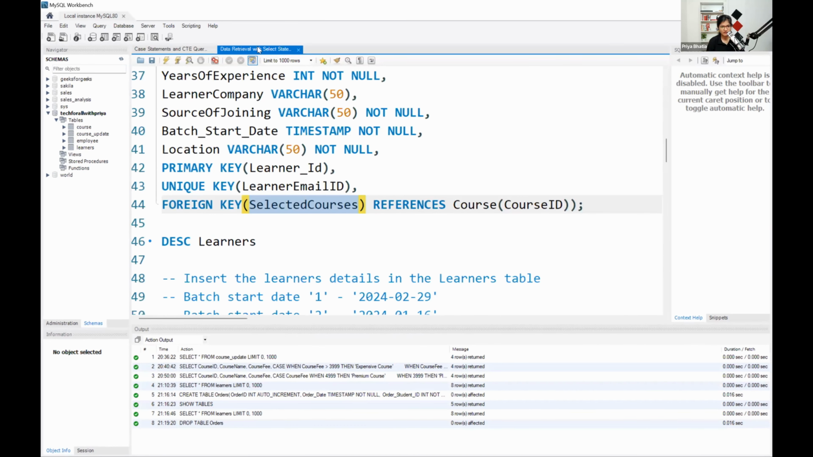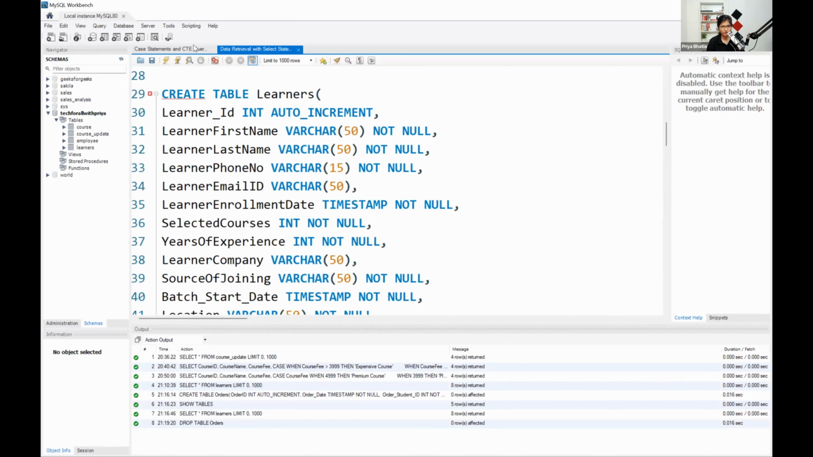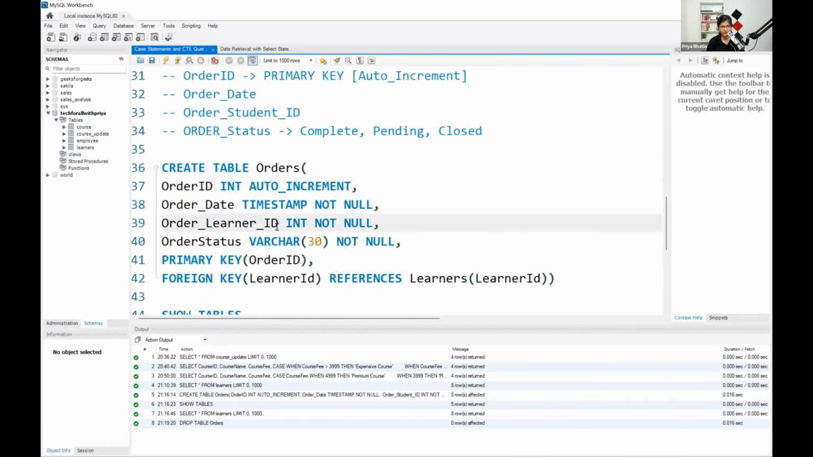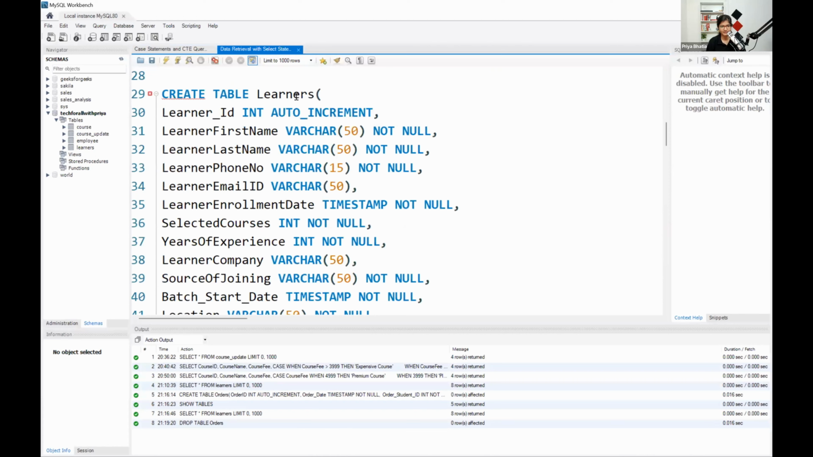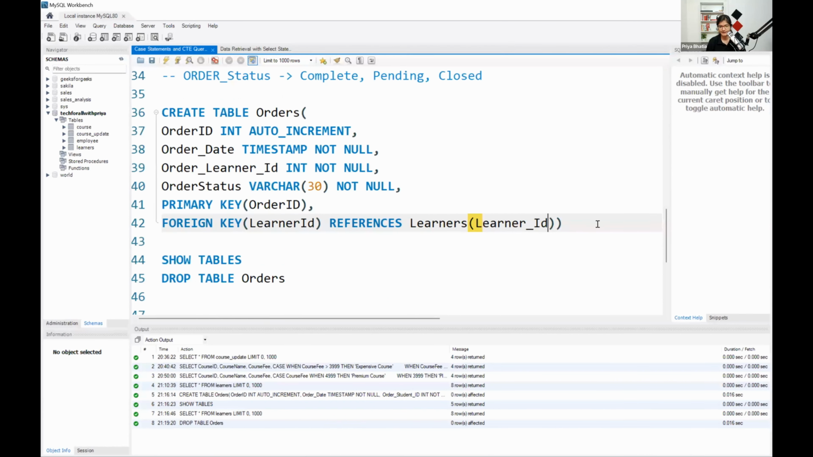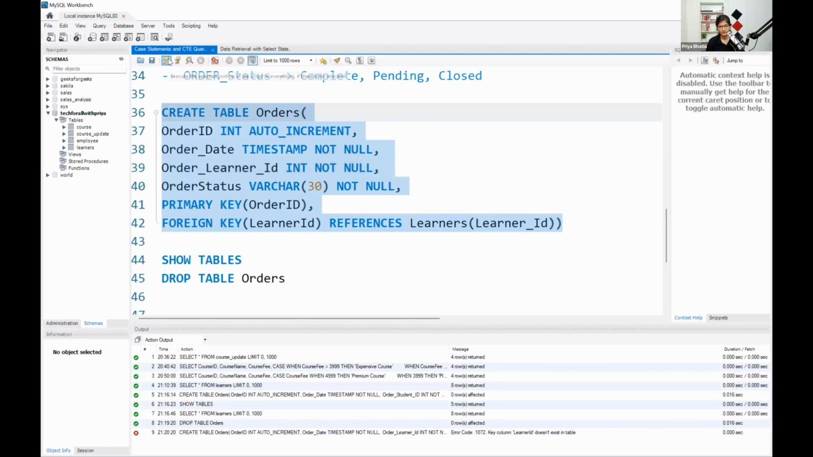In my case, it was learner underscore ID, if I'm not sure. So I will try to create like that only. And then you are referencing towards a learners table. So what is the table name in my case? It's learners table, learner ID. So if we can do like this, let's try to see now.